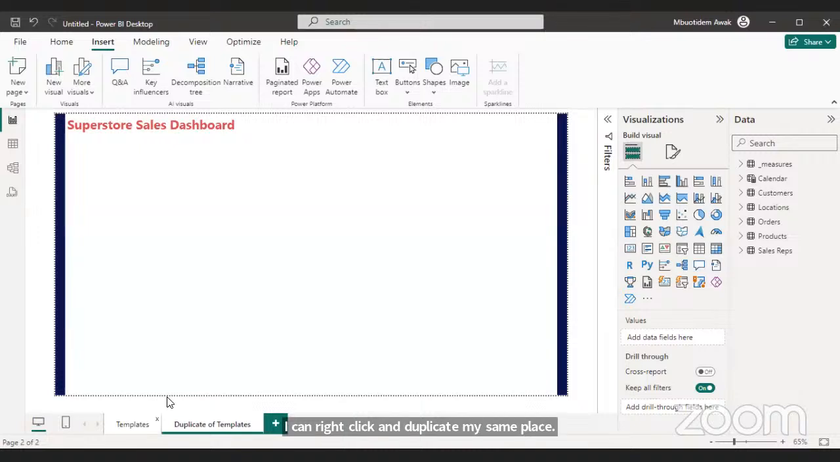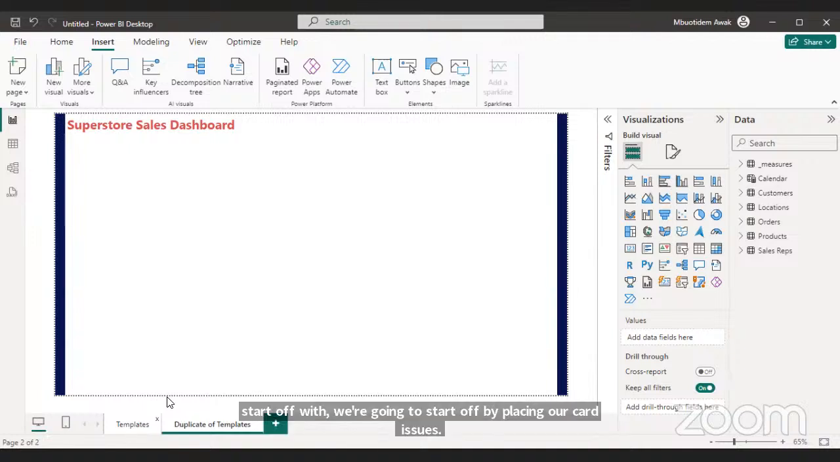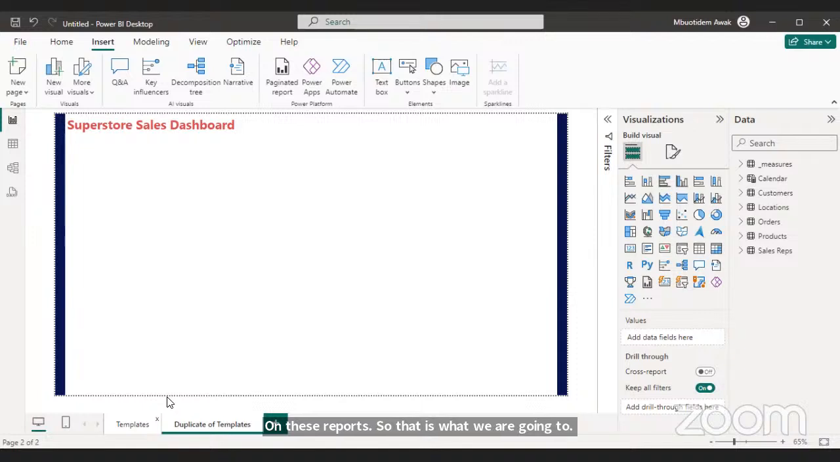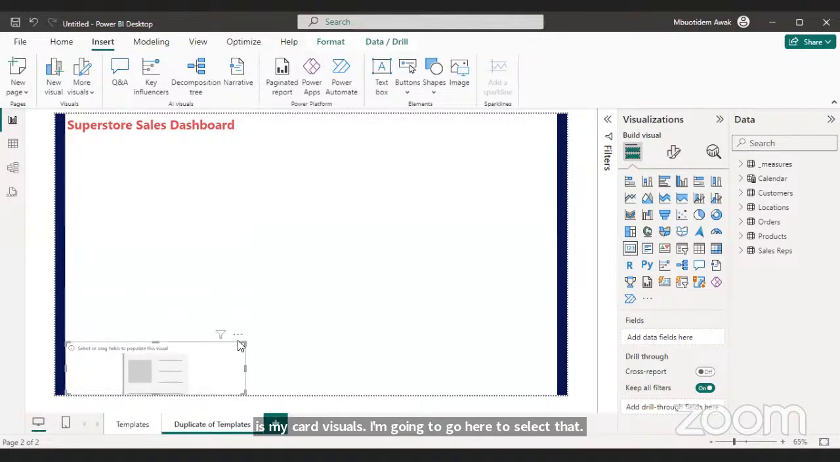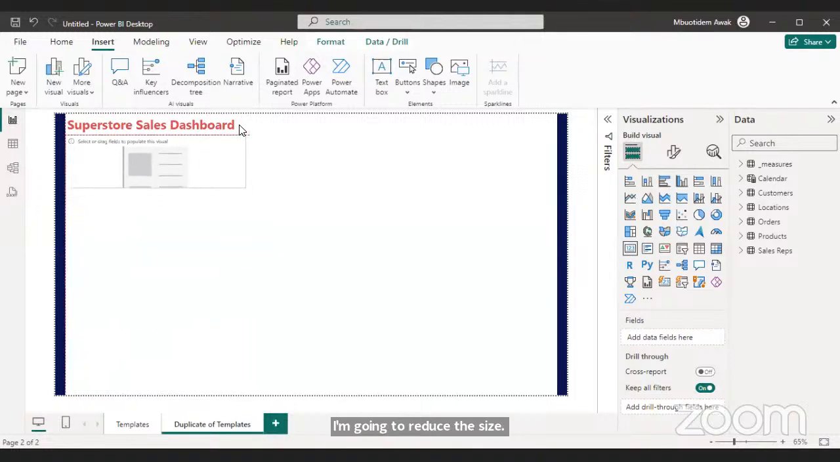So having said that, the next thing we are going to start off with is placing our card visuals on this report. For my card visuals, I'm going to go ahead and select this, my card visual. I'm going to reduce the size a bit.